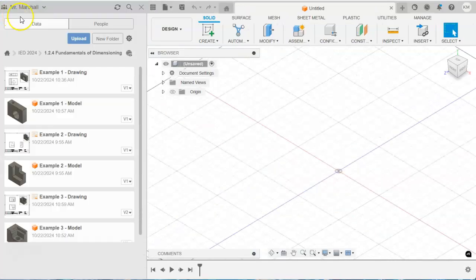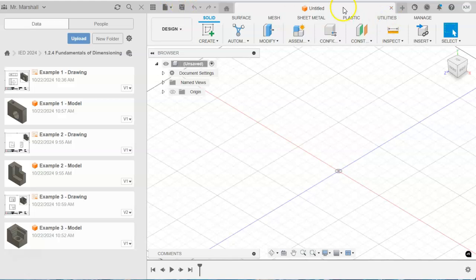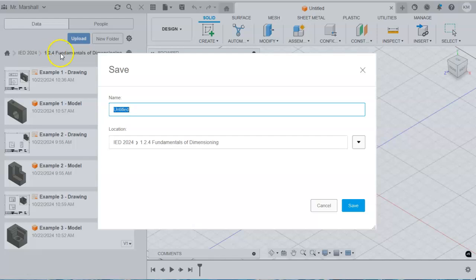We're going to go ahead and save our file here. I'm going to open up my data panel, and using the waffle here, I'm going to go ahead and save the document that I've got. Right now it says untitled. I'm putting that in a folder which I've titled 1.2.4. I've got the activity name or designation there in the folder.